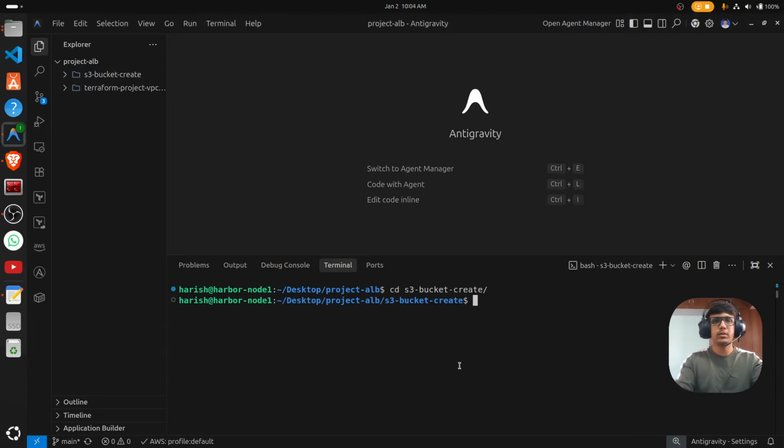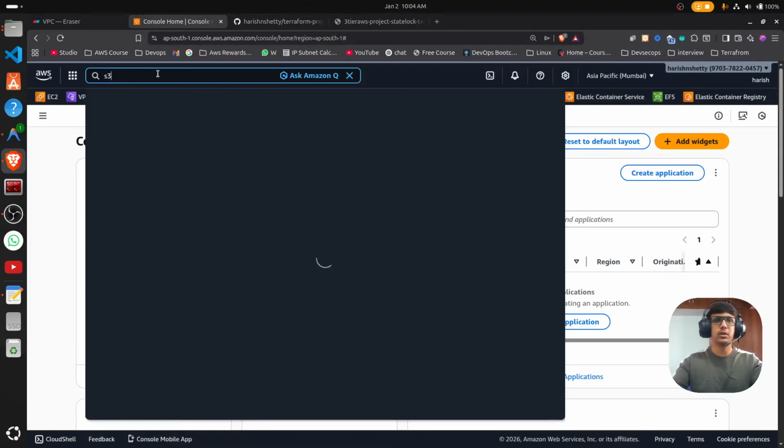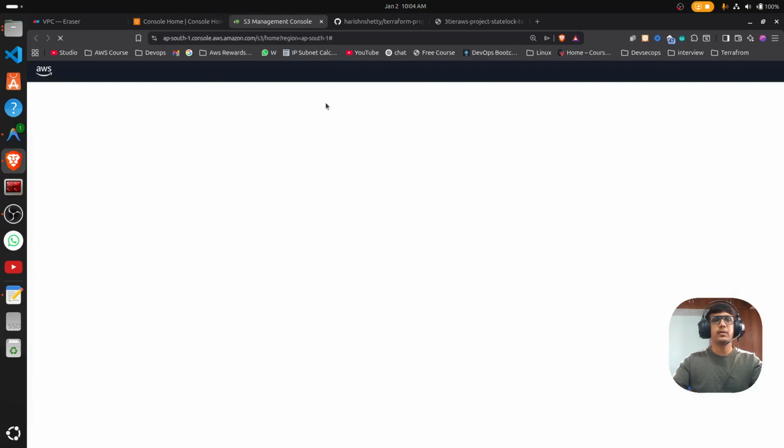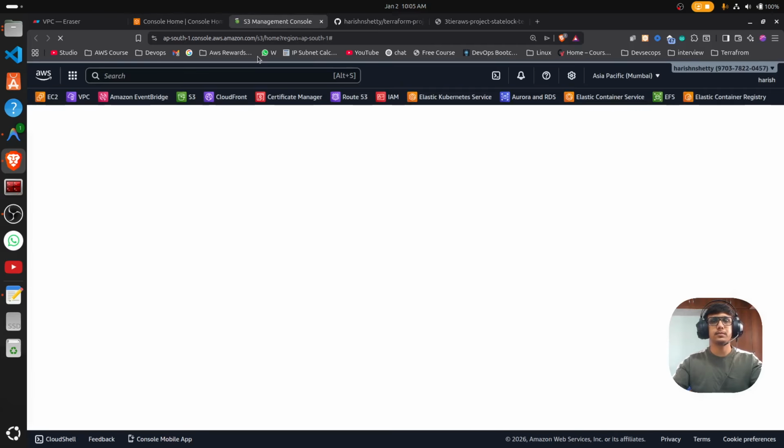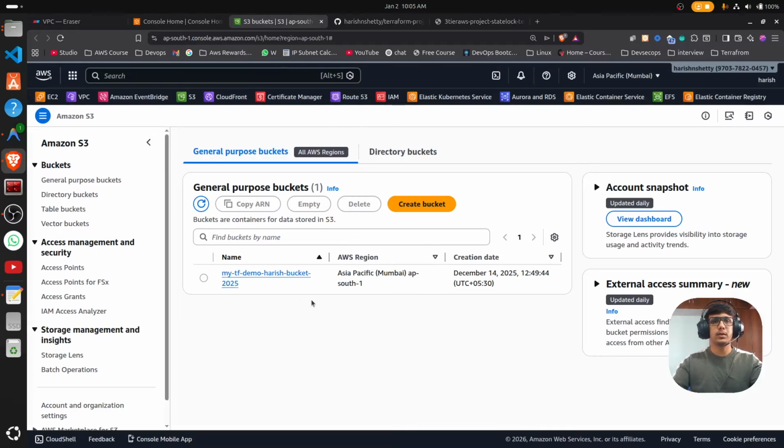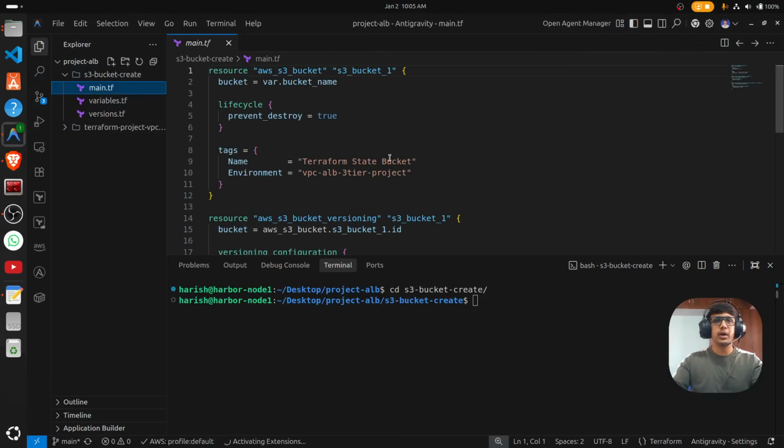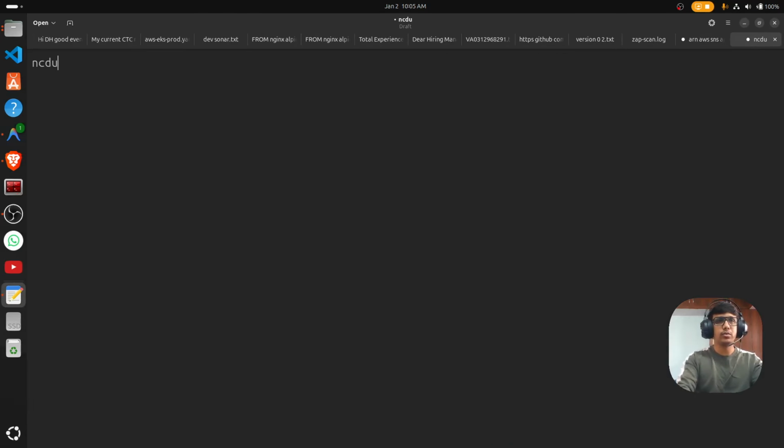cd S3. So in the S3 bucket, I'm going to show here, first thing, S3. This is my already existing S3 bucket. I don't have any other bucket, only one bucket exists. So let's create one here. Before creating it, I'm going to show one command to see, ncdu.